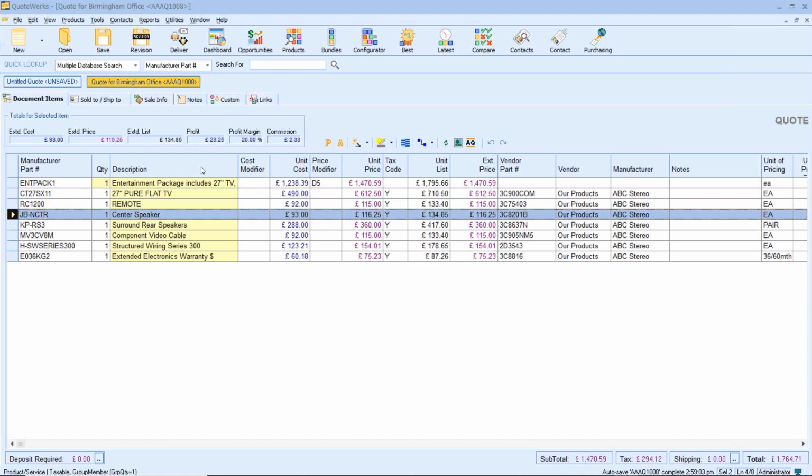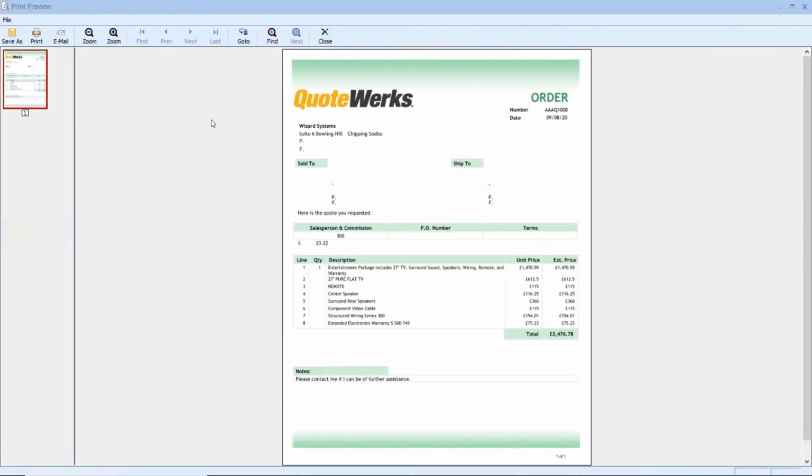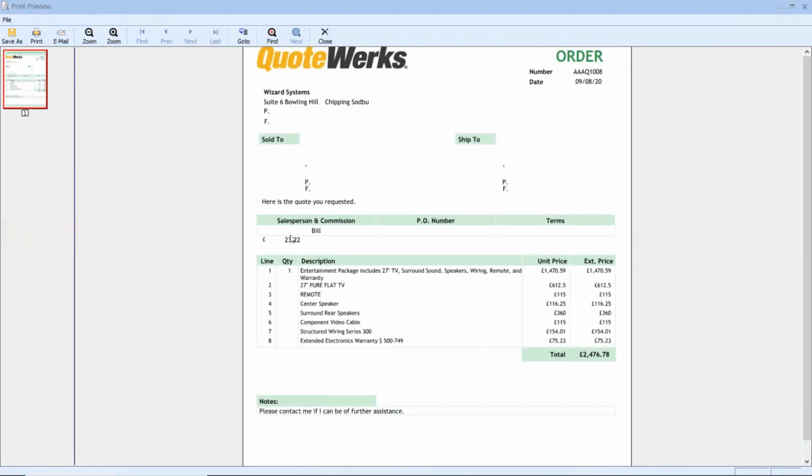So if you wanted to have the user be able to print out and provide something in writing on what that expected commission is, then when we go to the deliver part of QuoteWerks and we print out an order, let me just do a little quick preview of this one. We can get there, I just zoom in a little bit. We can see the commission that Bill is going to earn.